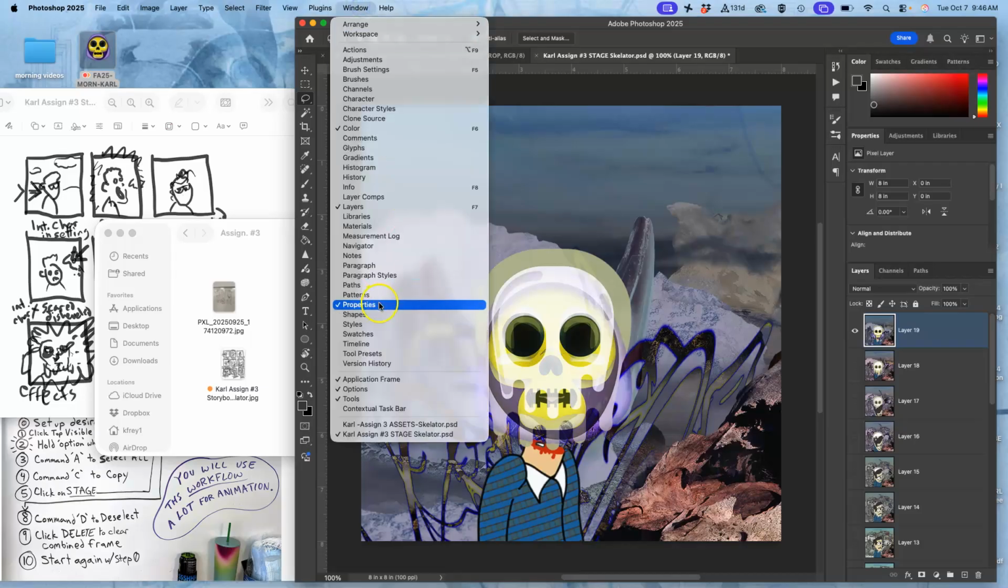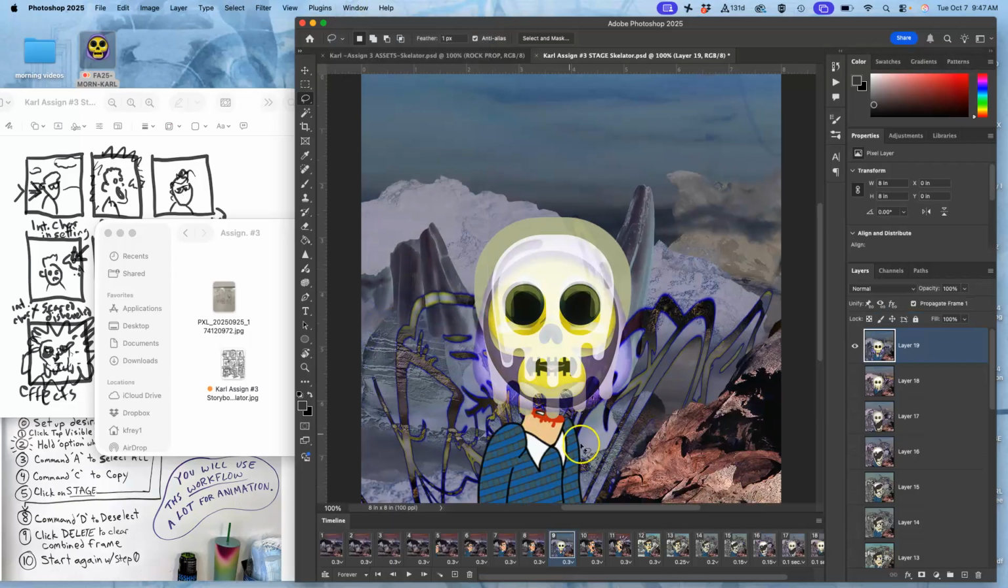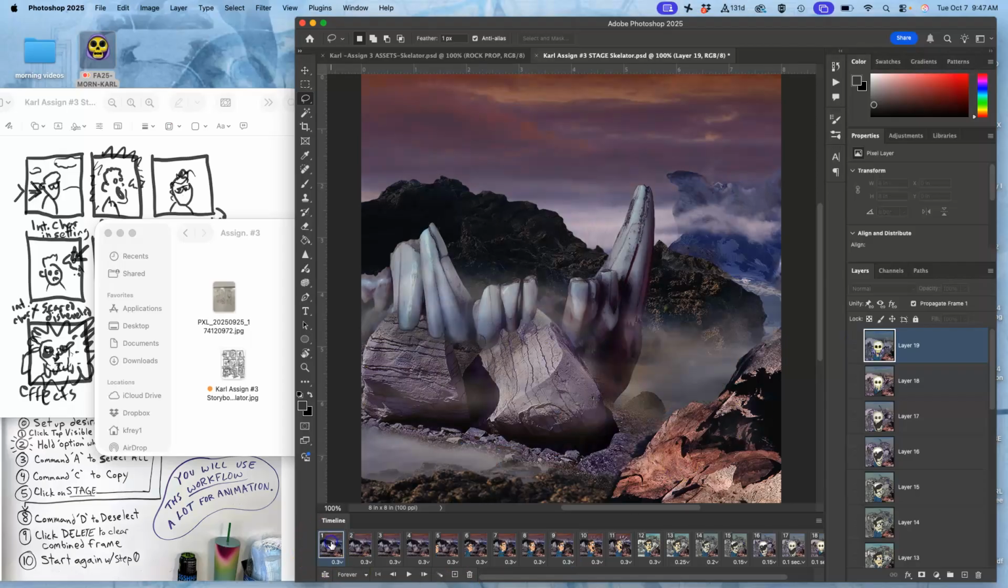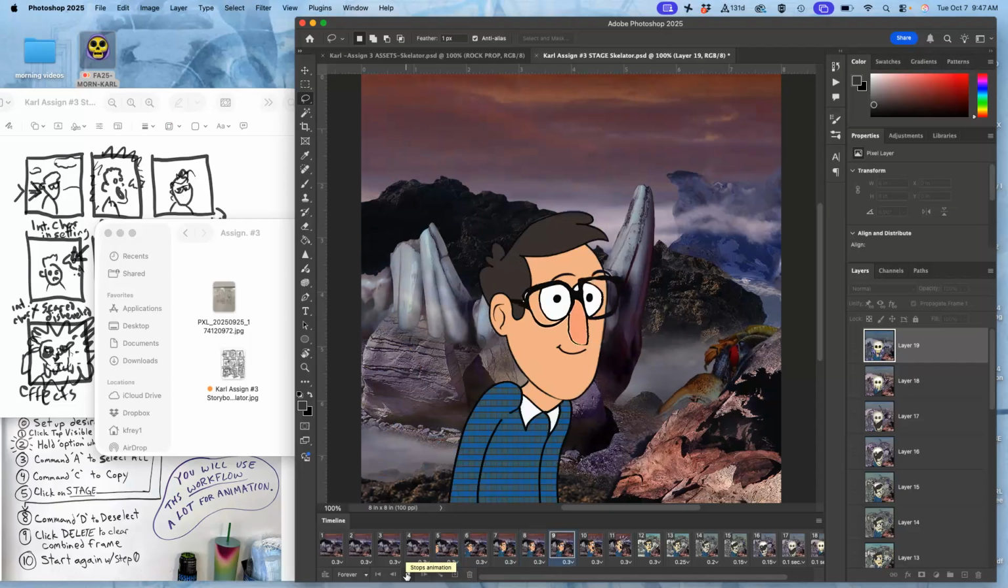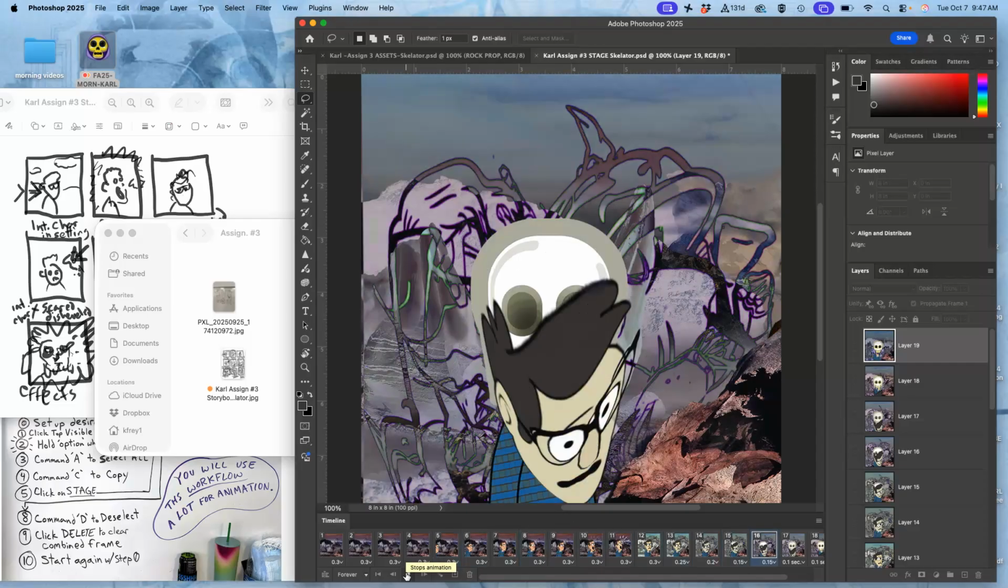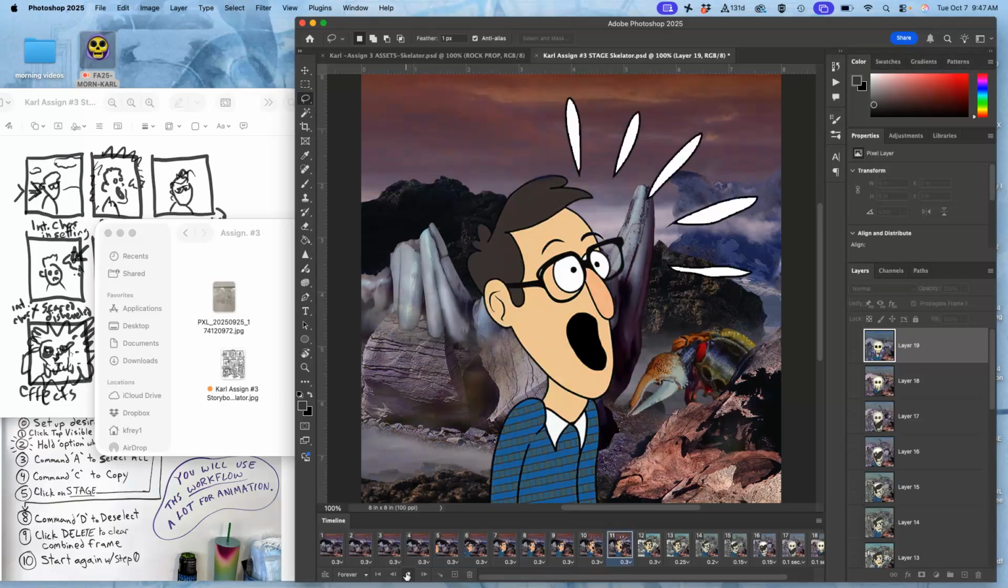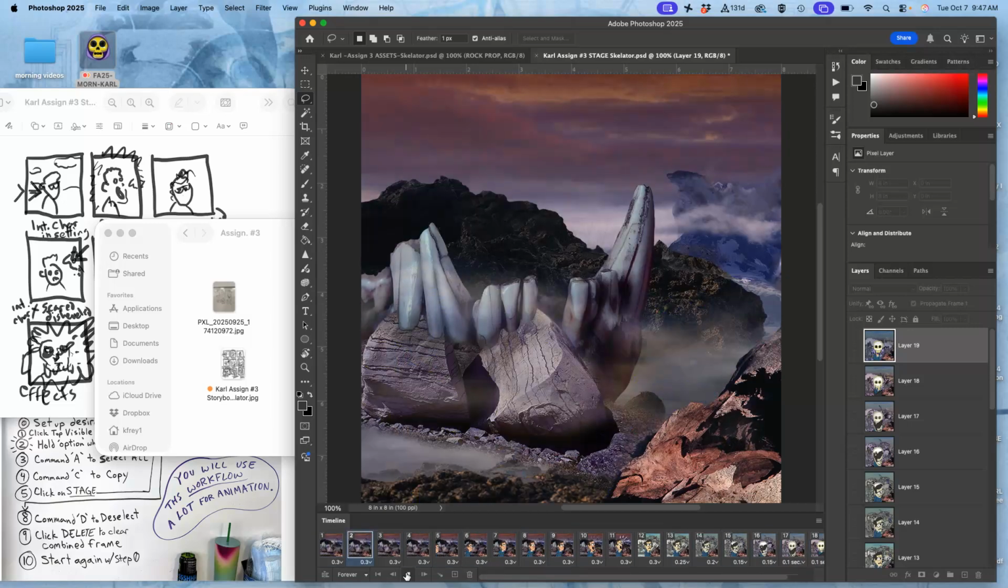I go to Window, I go to Timeline. So much of animation is just organizing your stuff, right? So now I can play this. This is what I have so far. And I like it all except for that last frame. I think it's kind of clunky.